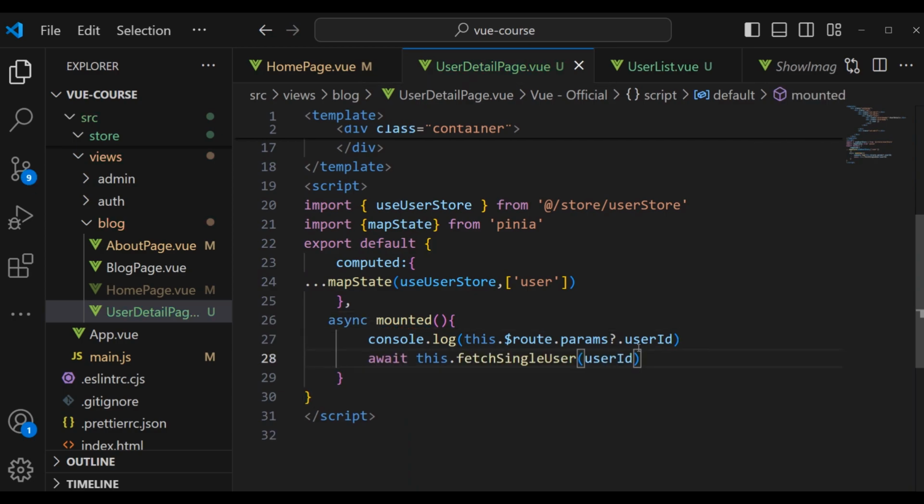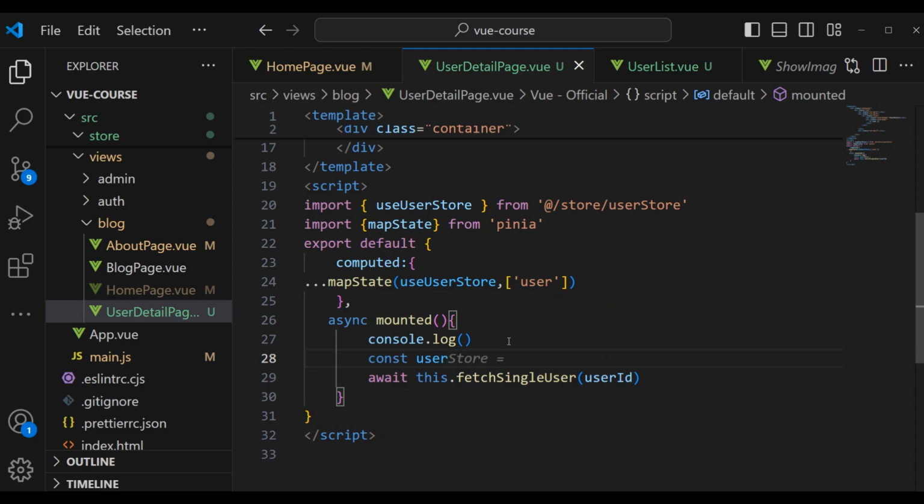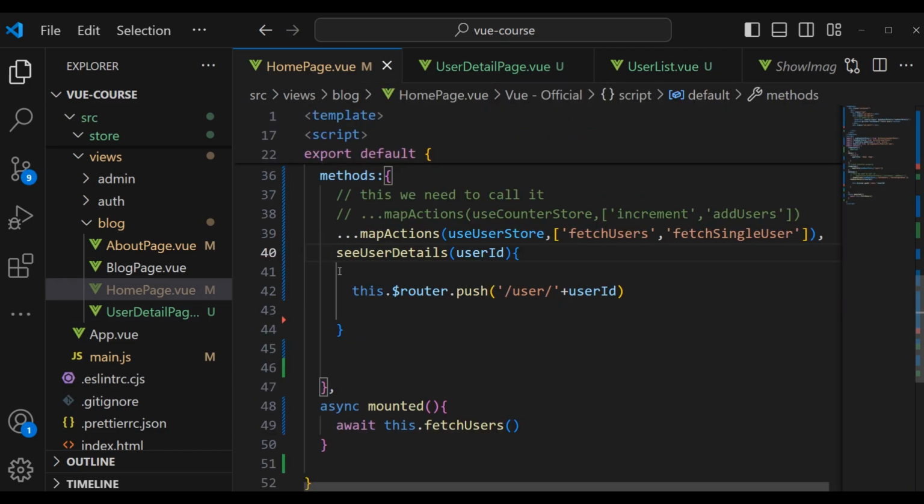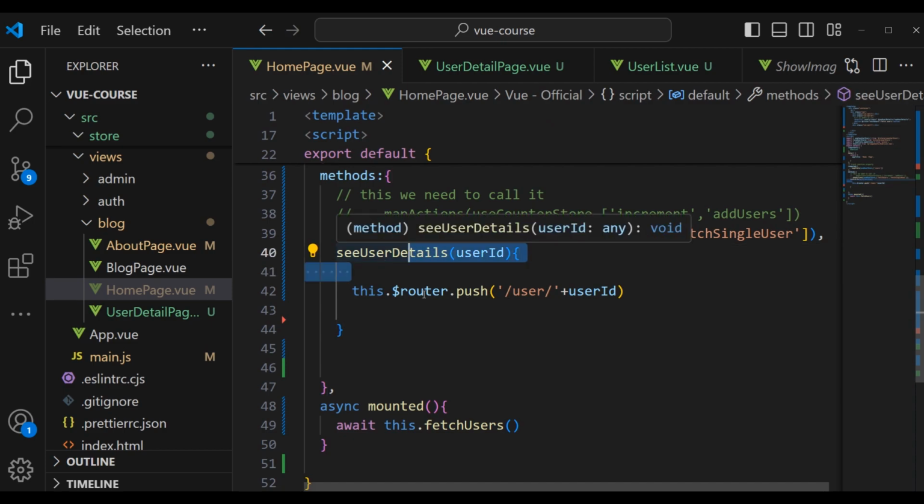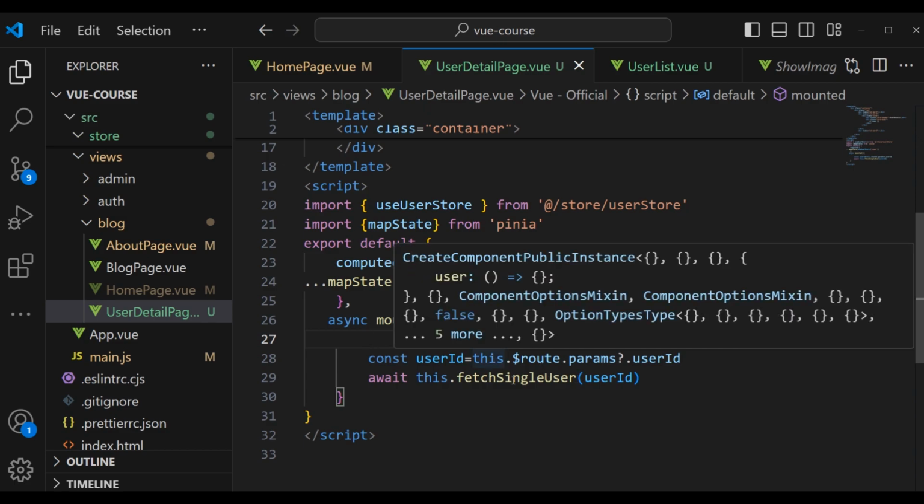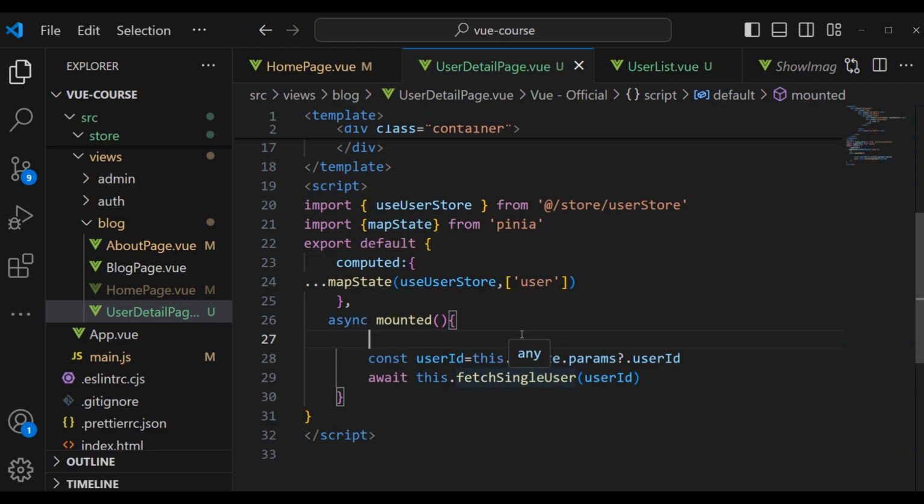And then right here, we need to pass this ID that we got within the URL. We're going to do const user ID, and then we are going to pass it. And then if we go out within the home page, we're going to see that when we click on user details function, we are going to move to the user page with the ID of the user. And then when we get into the user detail page, we are going to call this function.